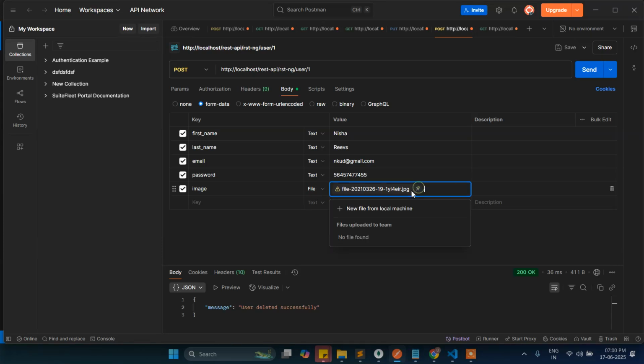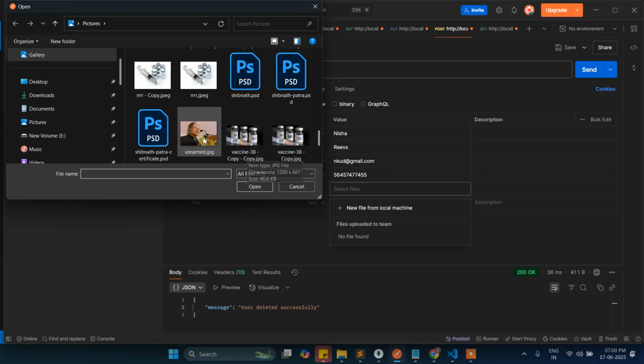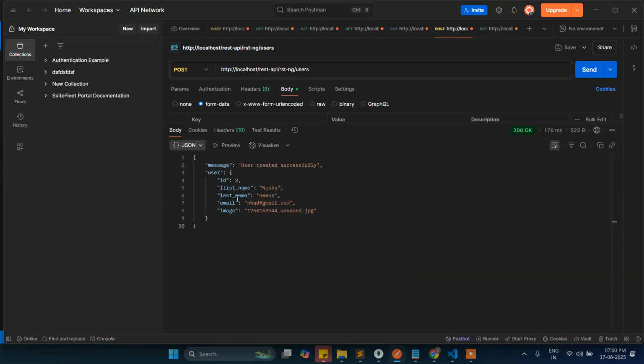Now let's delete this and select any new image so that we can understand that a new image has been uploaded. That's fine. Next, send. No, not send. It will be users. The endpoint is users, not user one. So this is our endpoint. Now send, and it should say that user has been created successfully. Right? You can see it says user created successfully.